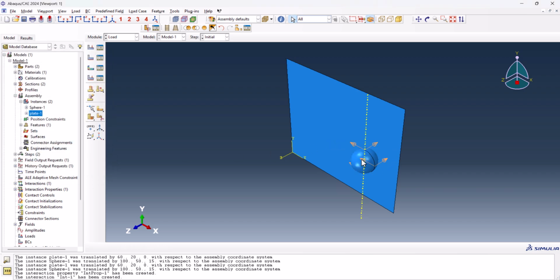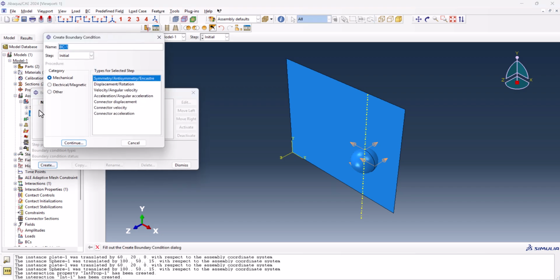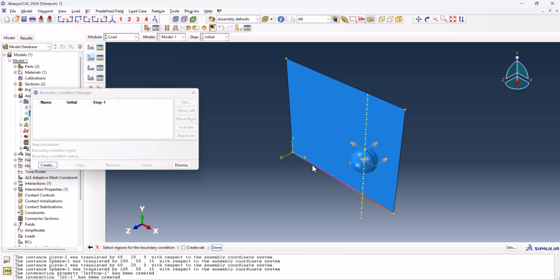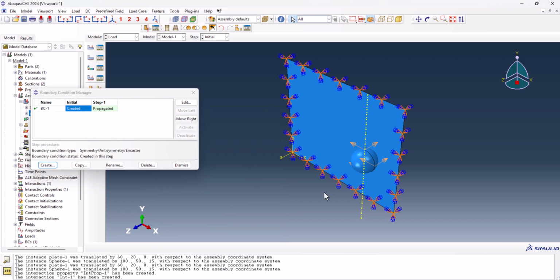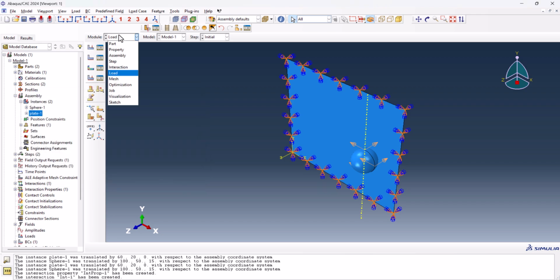Okay, the predefined field is created, so we created the spatial velocity. Now let's go to the boundary condition manager and create. We need to fix this plate. So from here, symmetry, continue. We need to select the sides by holding shift and left click. We can select them, done, and cast because there's no movement on the plate. The load is also done.